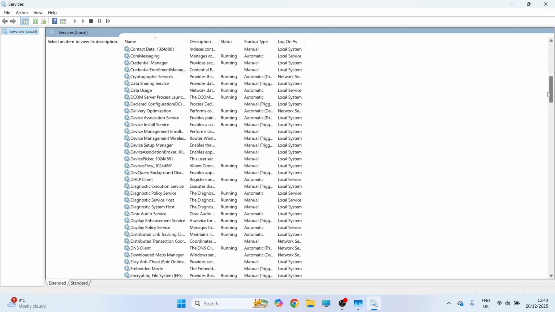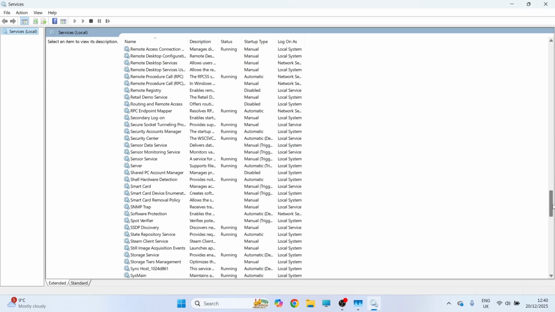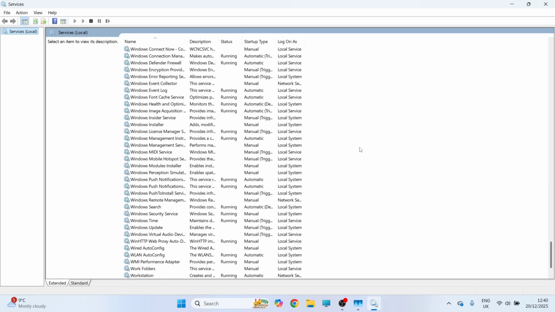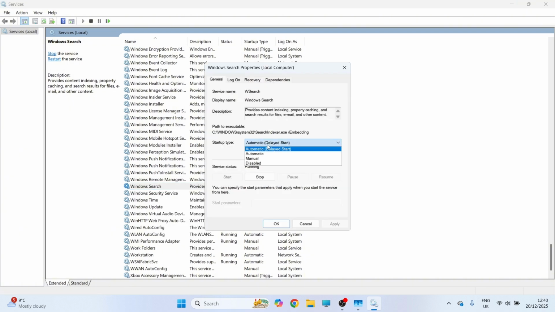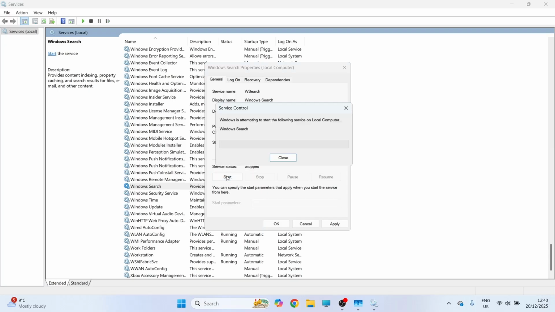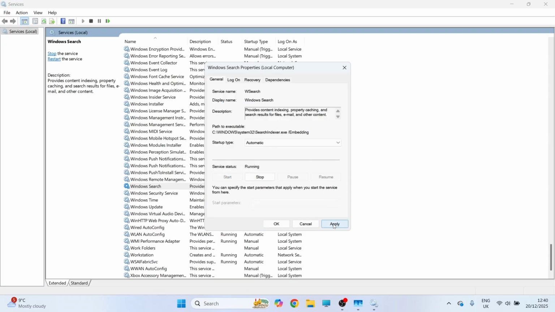From this page here, scroll all the way down until you see the service called Windows Search. So you can see this here, Windows Search. You then need to right click on this service and click on Properties. Click on the drop down arrow next to Startup Type and select Automatic. If the service status is already running, click on the Stop button. You can then click on Start, and then you'll need to press Apply and OK.